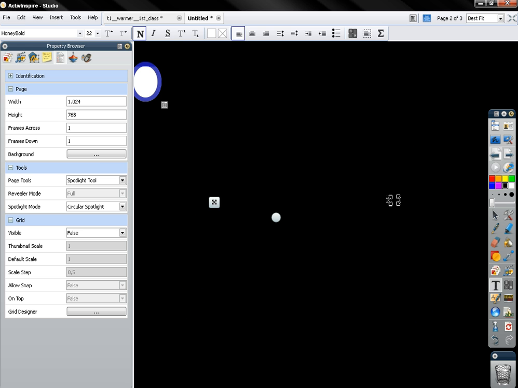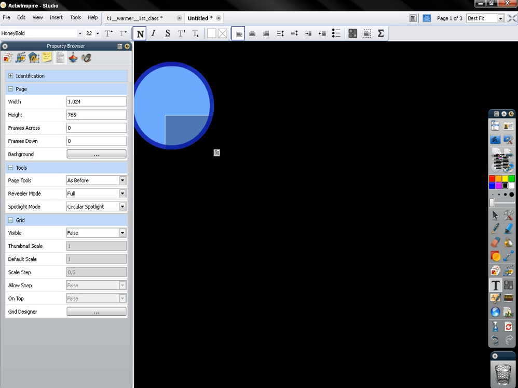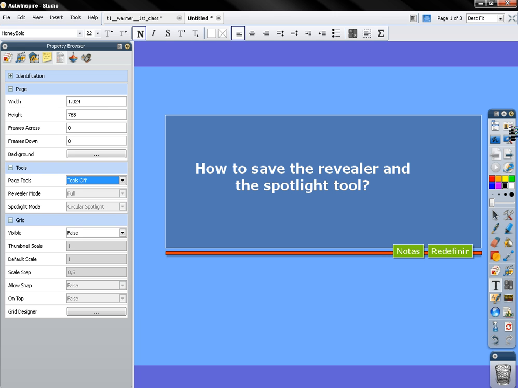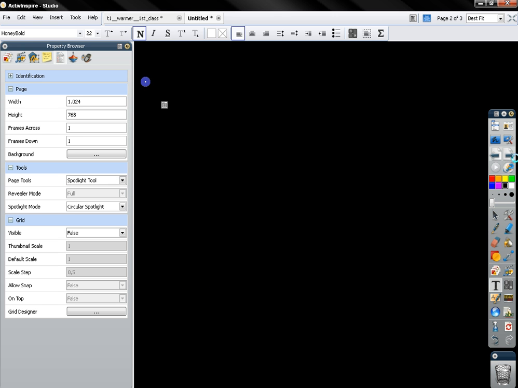Now what's very important to do is go to the previous page to see if the spotlight is there as well. It is. So what I have to do, I have to come here to Pages Tools again, and I have to select Tools Off for my first page because I didn't want the focus tool here. So check page one again. Yes, the focus tool is there.